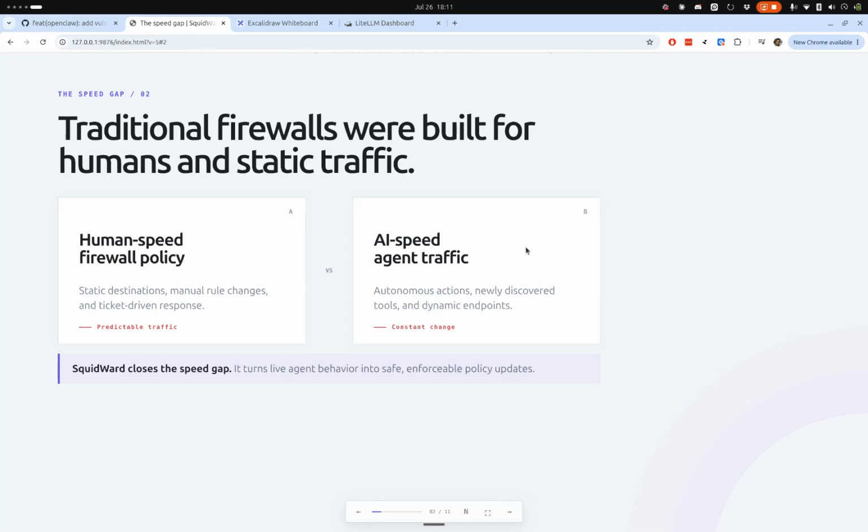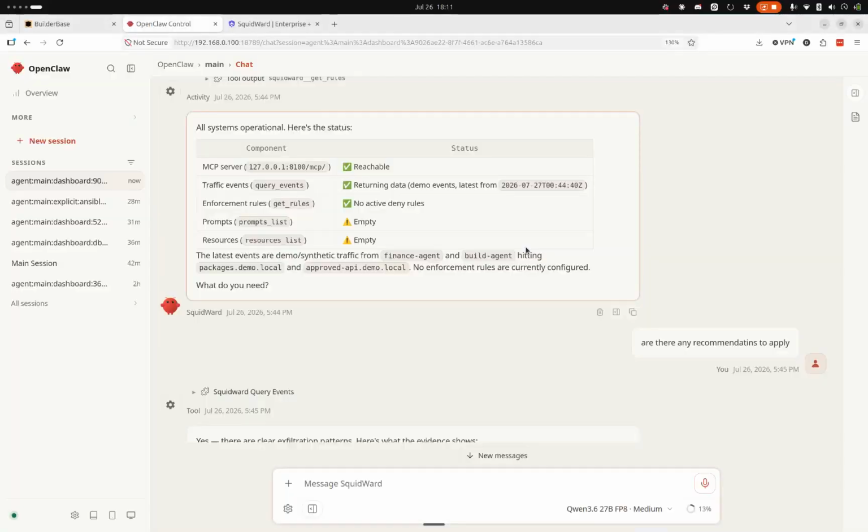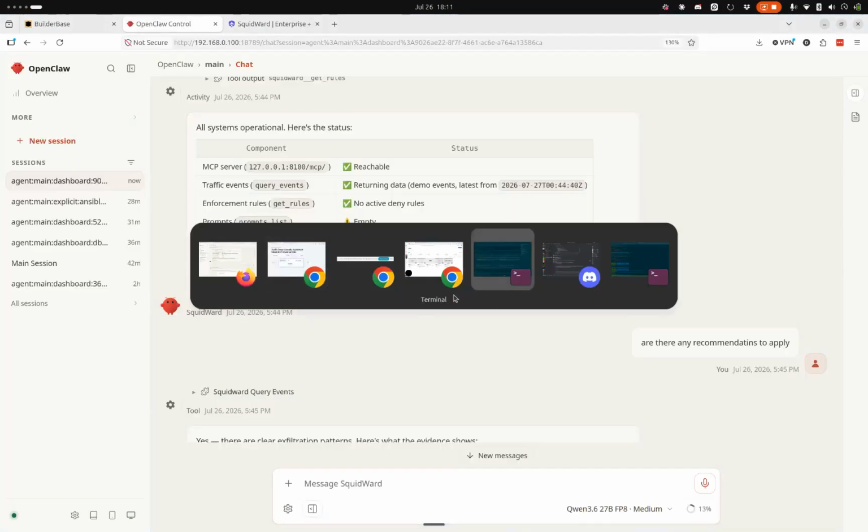More importantly, this traffic is non-deterministic. Agents are reaching out to insecure endpoints and they are sharing data with each other in ways that were not possible earlier. This means AI traffic needs an AI-driven firewall solution. This is where Squidward comes in. Let's start with a demo.